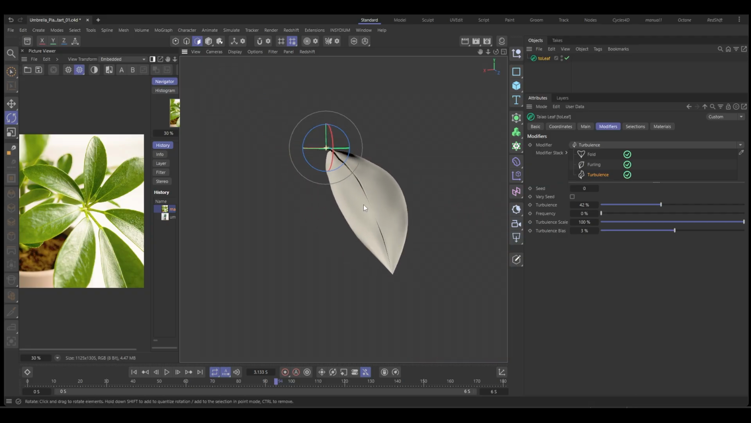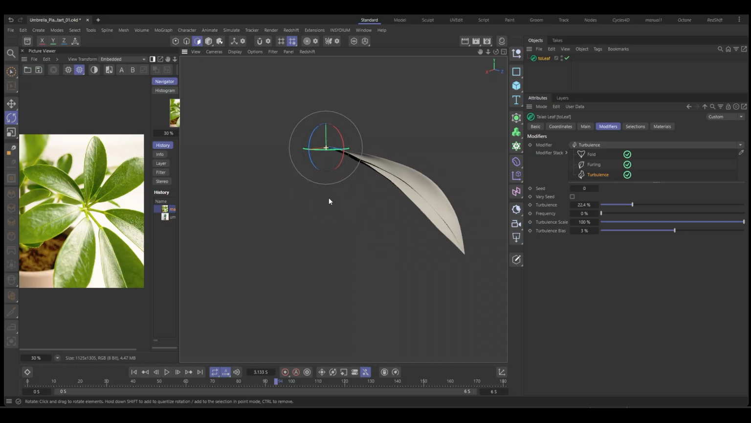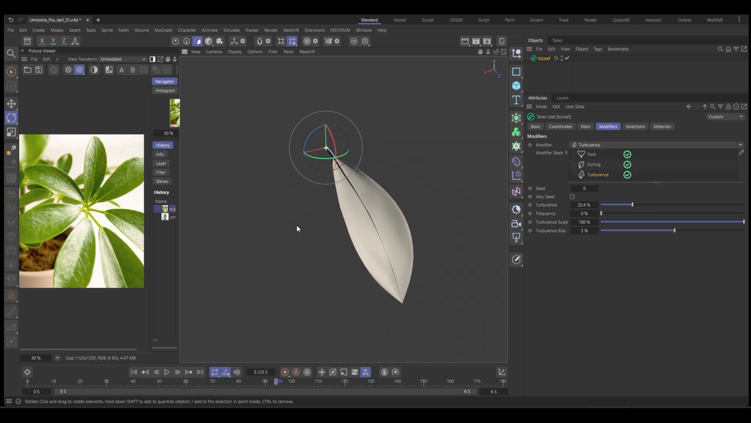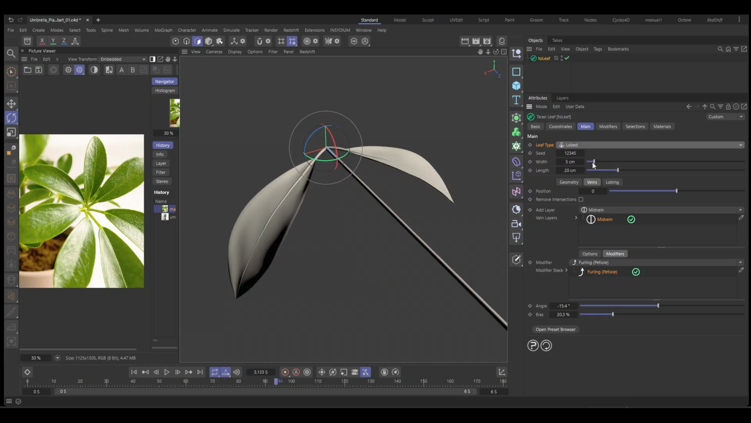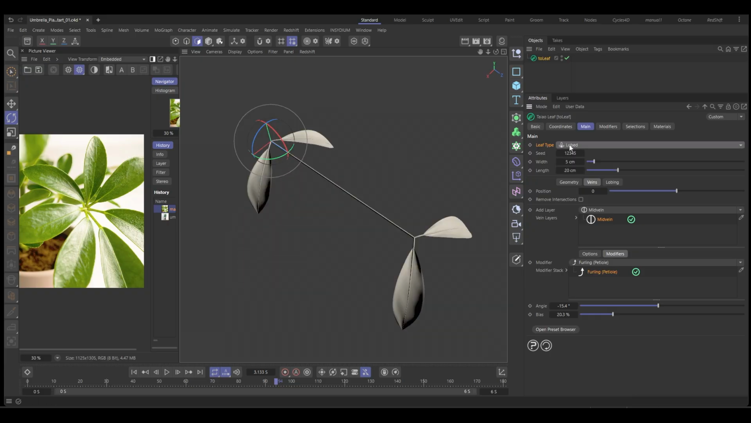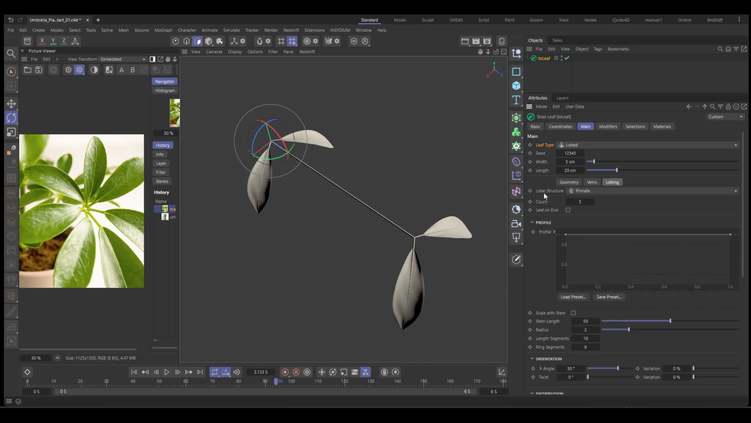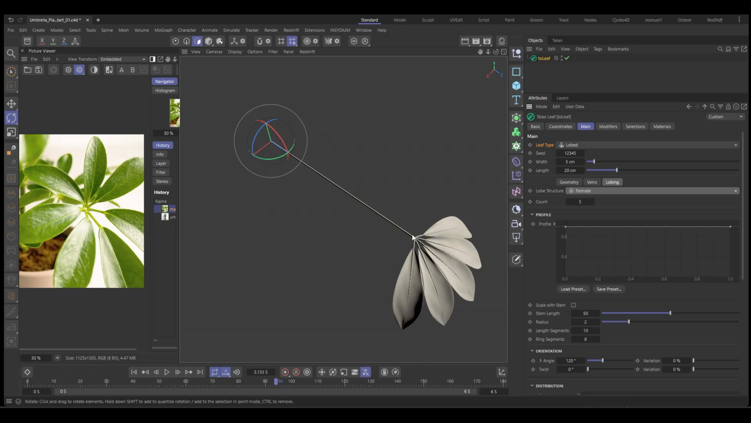That looks fine. Maybe a bit less, but yep, I'm happy with that for our main leaf. And now what we want to do is create this shape. To do that, we go to the main tab and change the leaf type from standard to lobed, which creates the lobing system. And then we go into the lobing quick tab and change the lobe structure from pinnate to palmate, which creates this fan system.